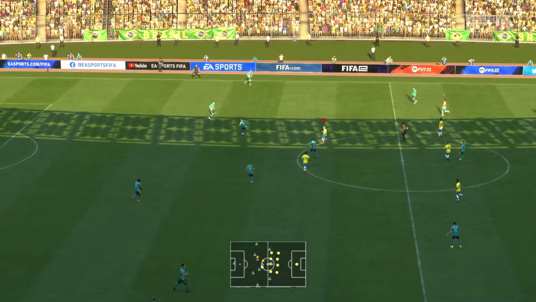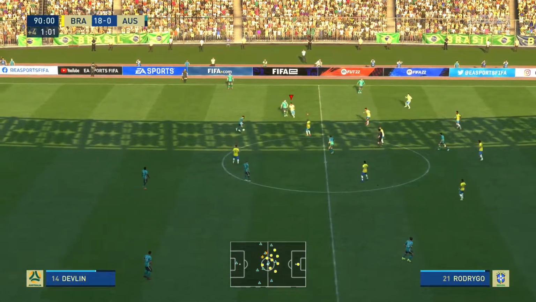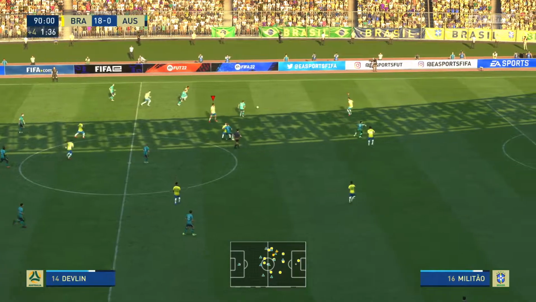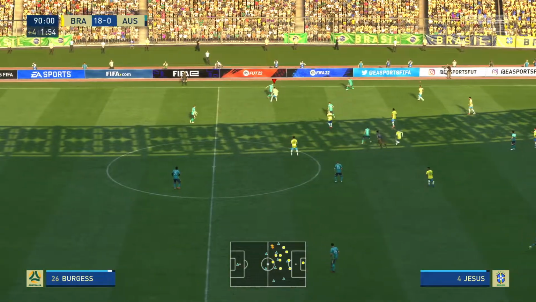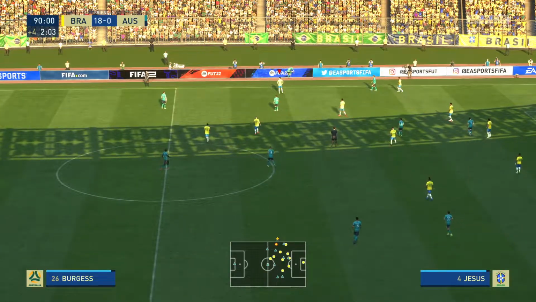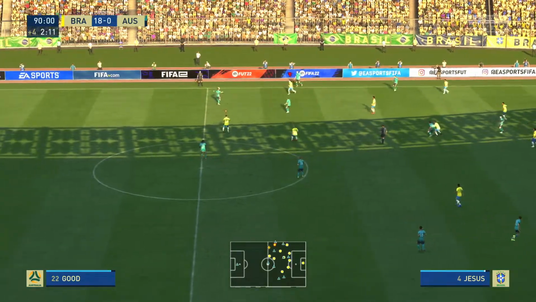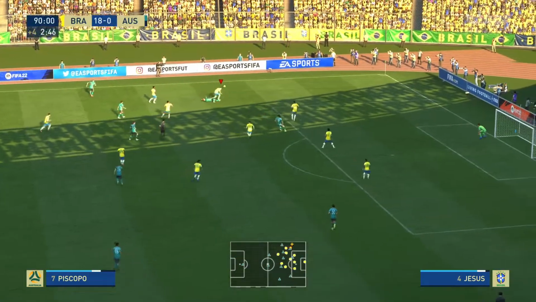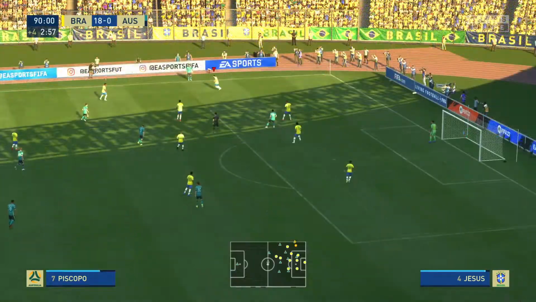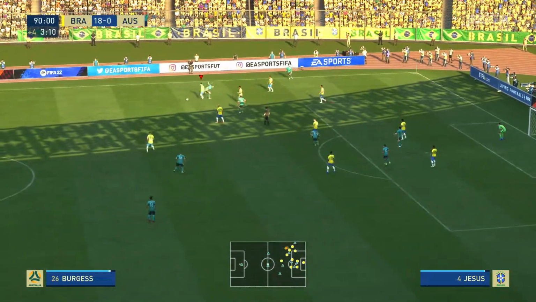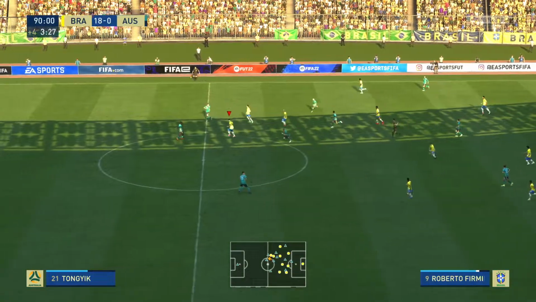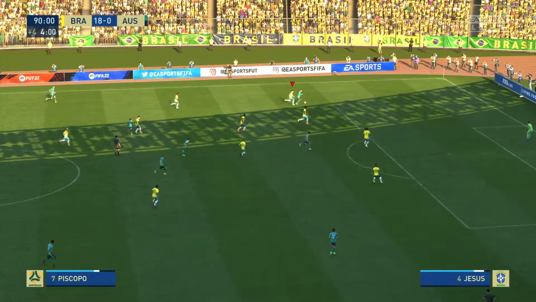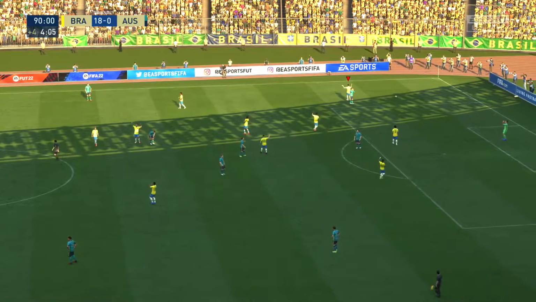And Neymar scores his hat-trick off the bench for Brazil. And we've now got 3 minutes left of added time, or extra time. Oh, it's full time here, it's finished. It's Brazil 18, Australia 0.